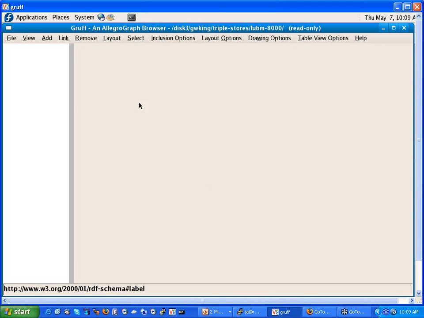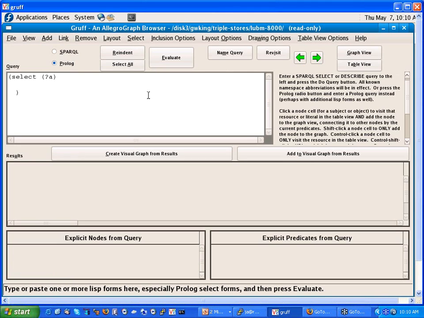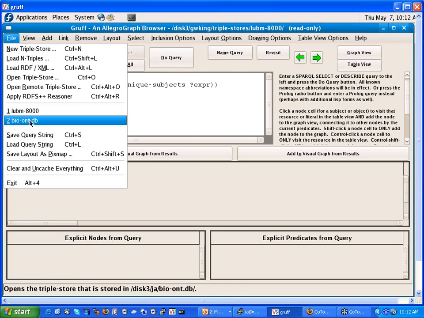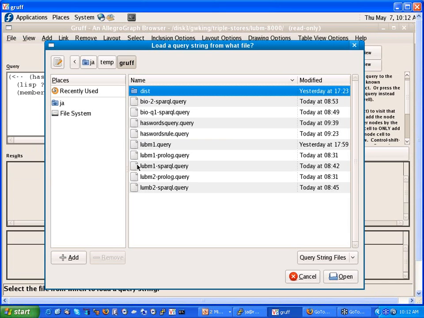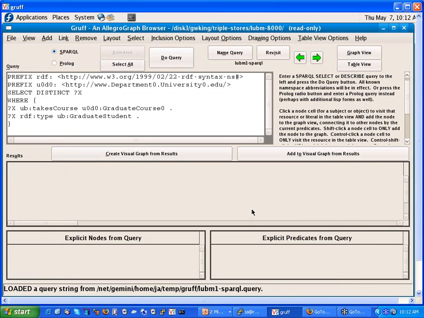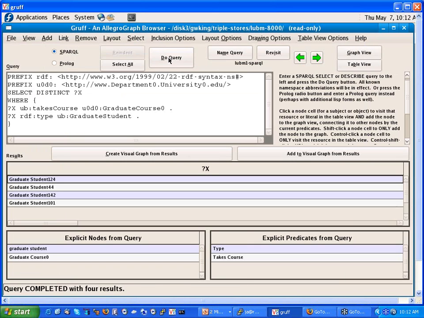Let's start by doing a simple query on this data set. I select SPARQL, and I open a SPARQL query. So this is the SPARQL query. Here I've got my students, where I say there's a student that takes this particular course, and this student is of type graduate student. I get a list of students back.